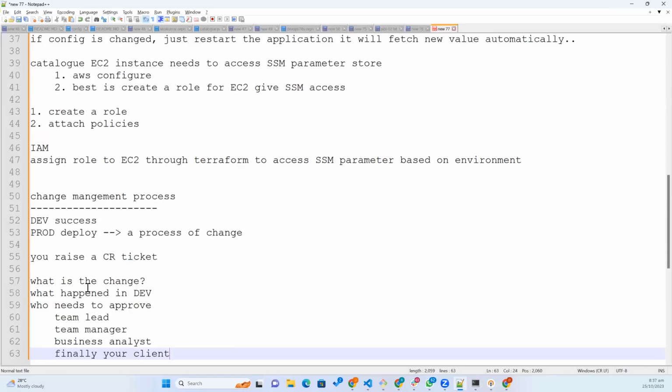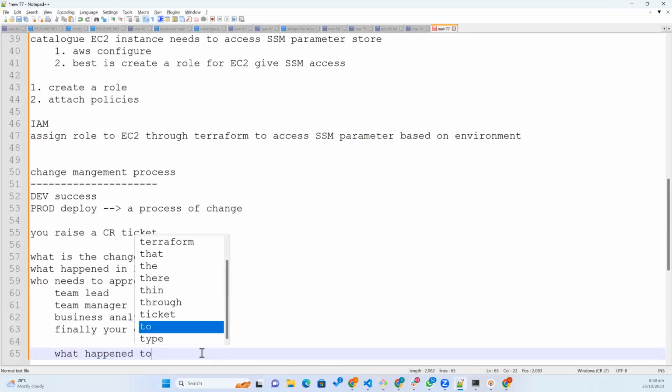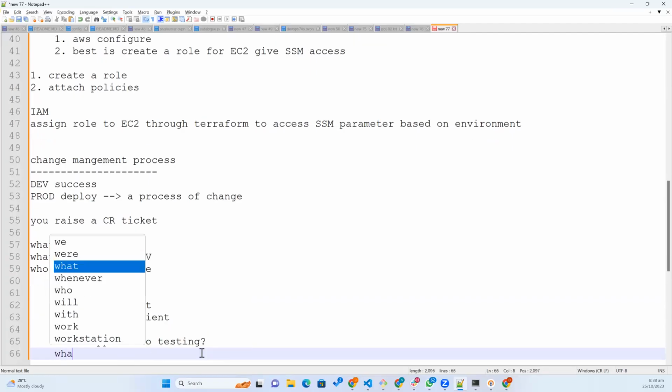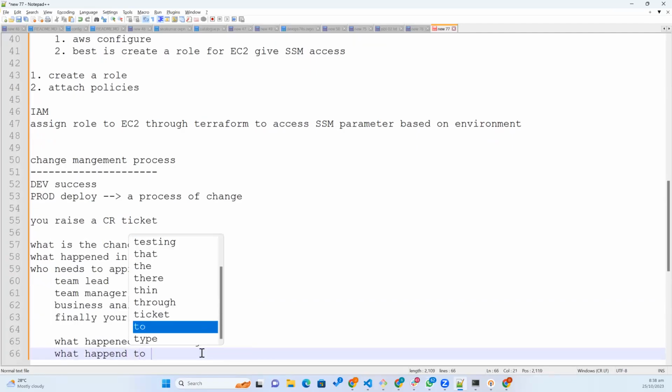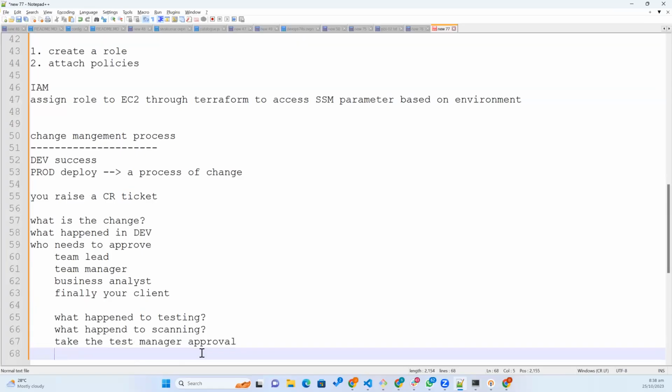While approving, they will see a lot of things. They will see whether it happened successfully in dev, whether all the test cases passed, and all the scannings passed. They will verify manually, as part of the verification procedure. What happened to testing? What happened to scanning? So take the testing approval, take the test manager approval. This is generally a big process. There is a separate change management team dedicated to this process, and they are responsible for the entire process.